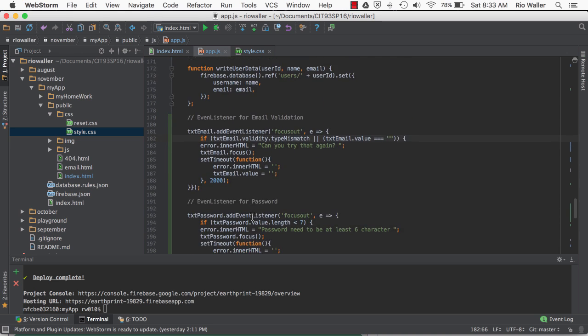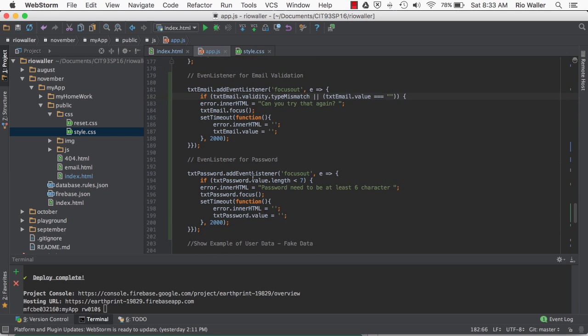Oh, I ended up moving them. That's right, I couldn't remember where I put them. So I added 2 new event listeners. So text, email, add event listener. So on focus out, that means when somebody tries to leave the field itself, then I do some error checking.